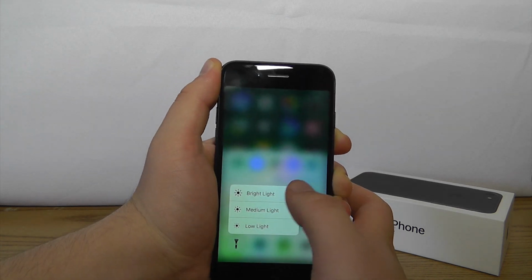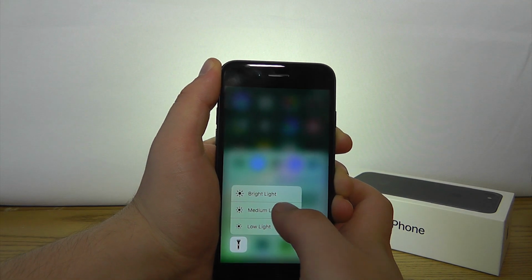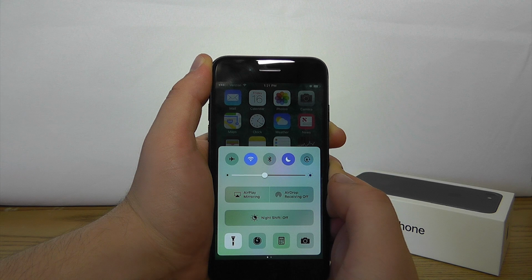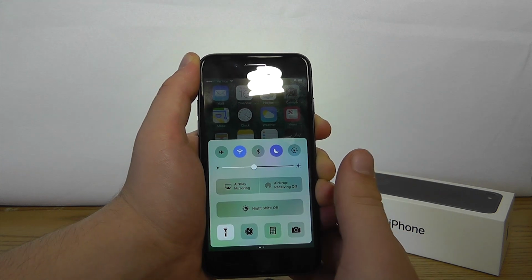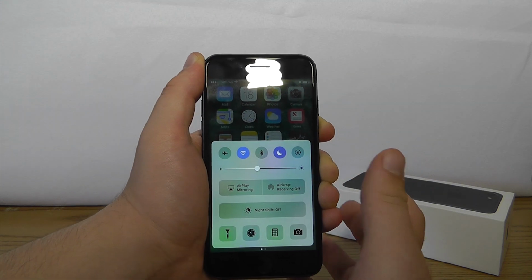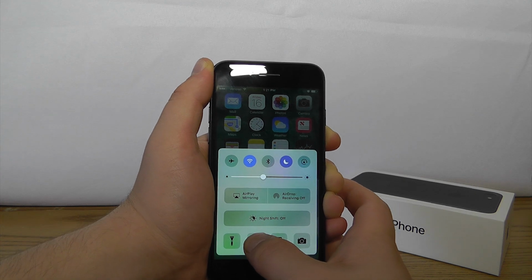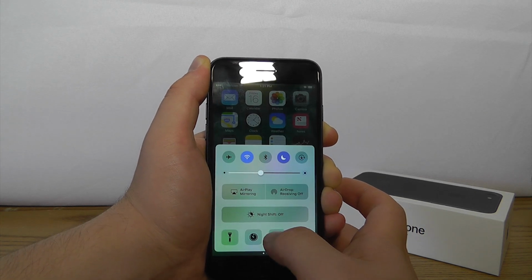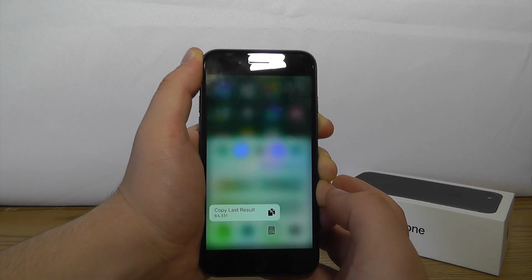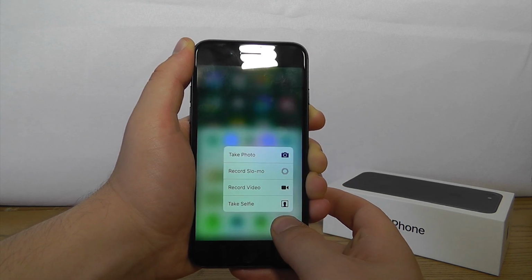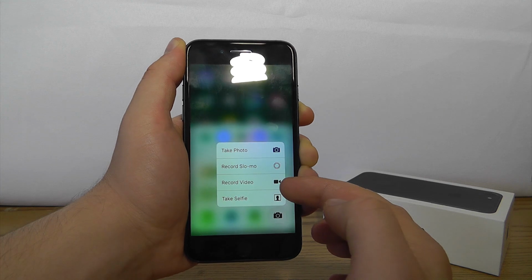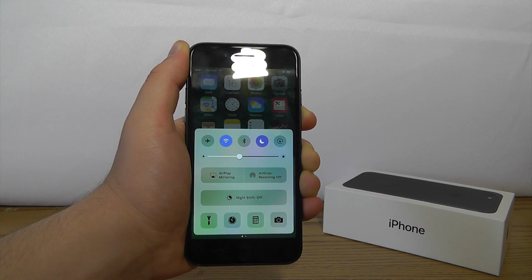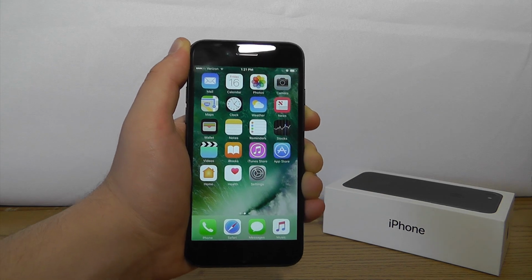As you can see, the flashlight app, you can have a bright light, you can have a medium light, or you can have a low light. And as you can see, there is a big difference. You can see the difference a little bit better in the dark, but it'll actually let you change the type of light. For the timer, you have quick links to 1 minute, 5 minutes, 20 minutes, or 1 hour. You can copy your last result using the calculator. And the camera allows you to take a photo, record slow-mo, record a video, or even take a selfie. So that adds a whole new feature right here in the control center.